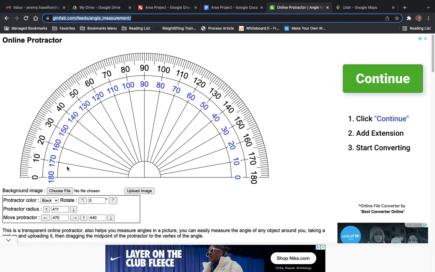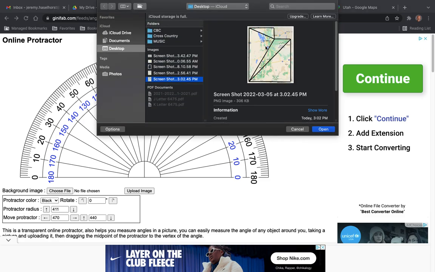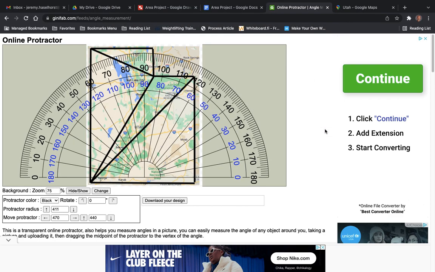Now, what I'm going to recommend that you do is we are going to upload an image. We need something that we can measure angles of, and that's why we took a screenshot after we drew the lines on our diagram. So I'm going to click here on Choose File, and I'm going to choose my screenshot that has my diagram with the black lines drawn on it, just marking where my triangles are. And so I'm going to go ahead and choose Open.